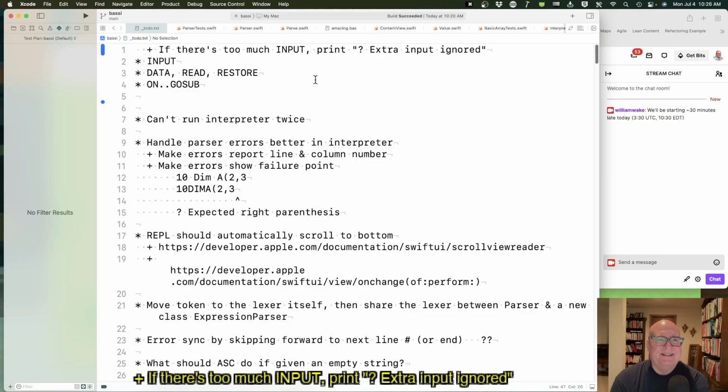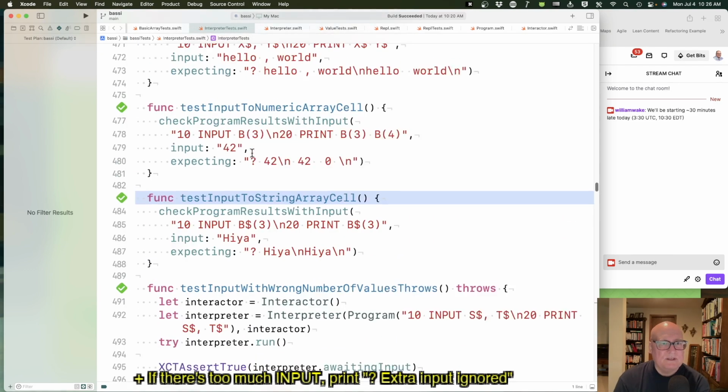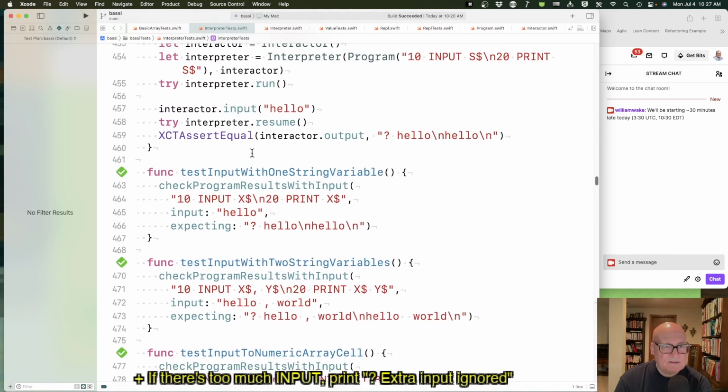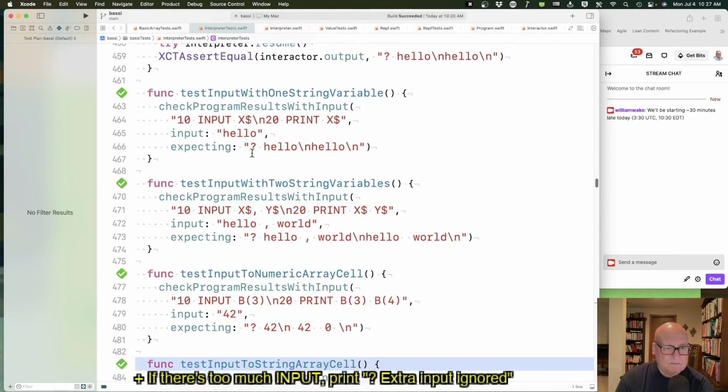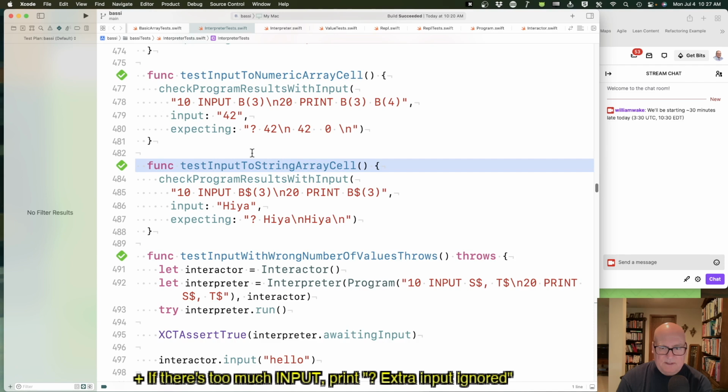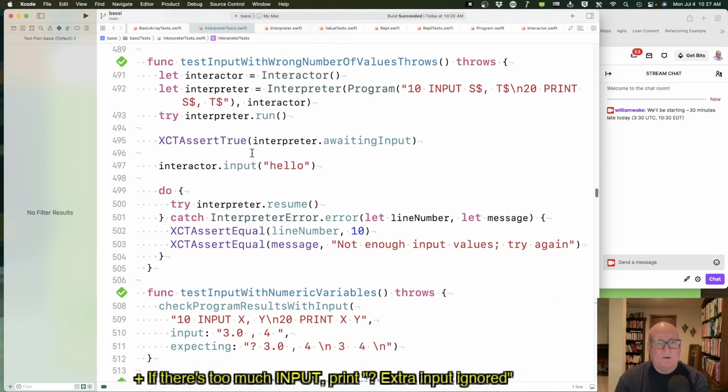All right, welcome back. So okay, if there's too much input, print extra input ignored. All right. Interpreter tests, and we had... I would have thought we had a test for that. Input with wrong number of values. Okay.